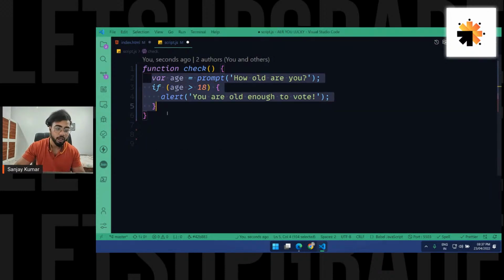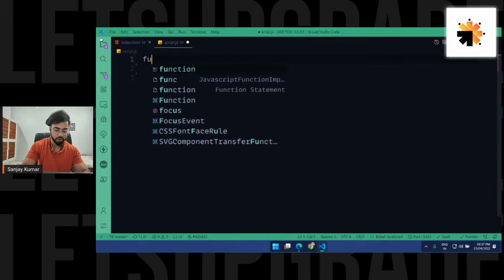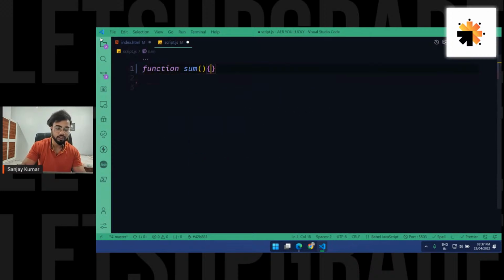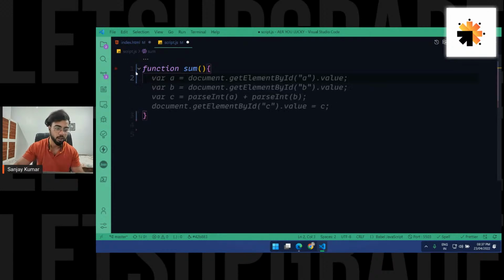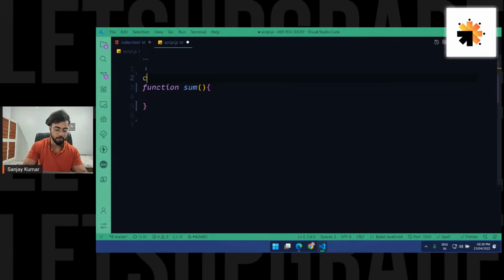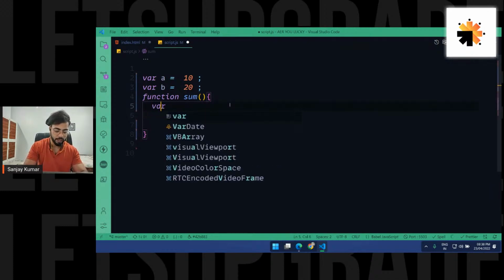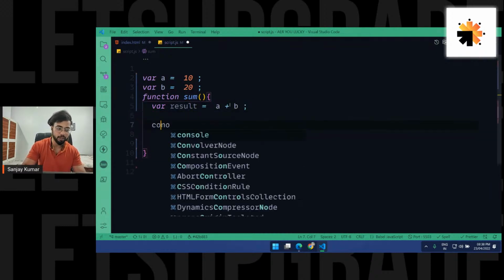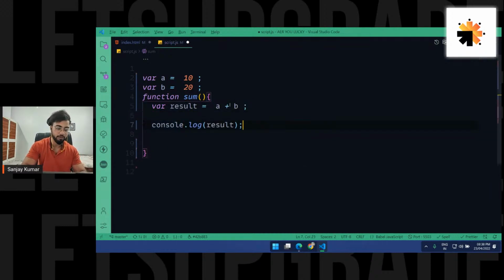And let me make one more function. Let's make a function called sum. This function is going to add two numbers. Let's make two variables, var a equals 10 and var b equals 20. And inside this function, we are going to have result equals a plus b, and we console.log the result.